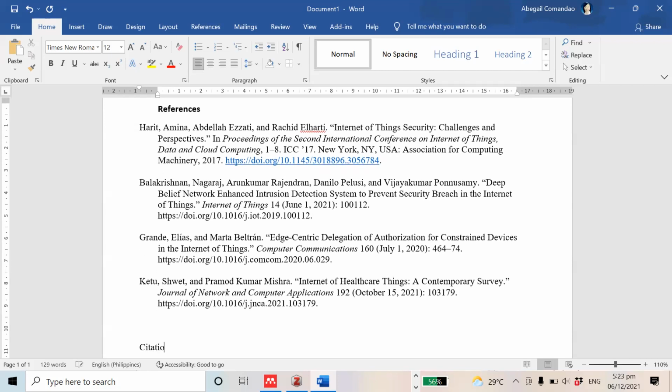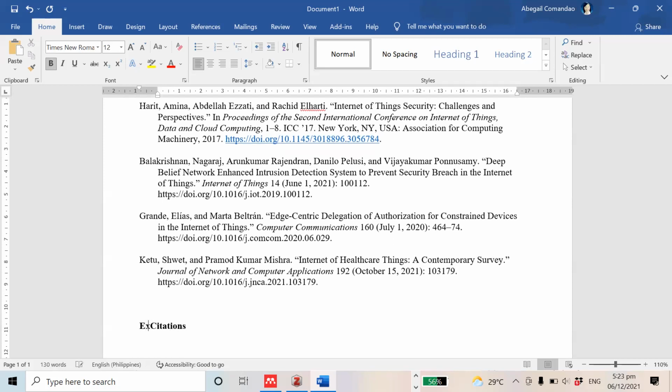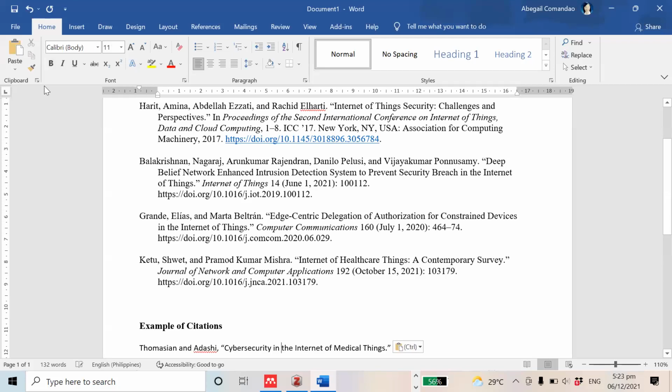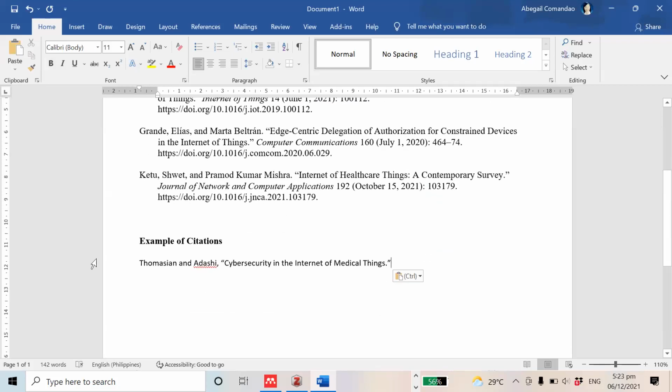Now, what if it's going to be citations? Just an example. Let's say I want to cite cybersecurity in the Internet of Medical Things. I click on the edit menu, copy citation, and then I can already have the citation here. So I can say, according to Tamashan Adashi, in cybersecurity, there is a possibility of further cyber attacks, blah, blah, blah. So you just have to copy and paste.